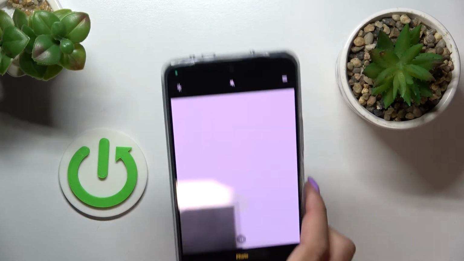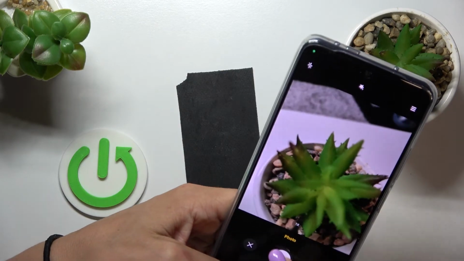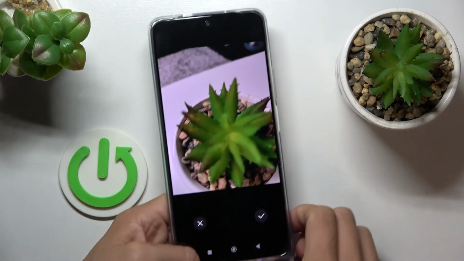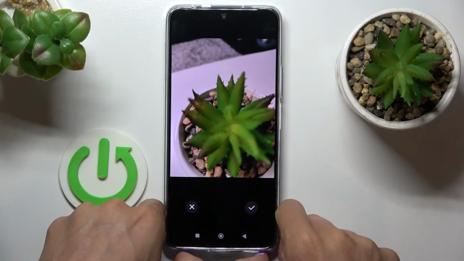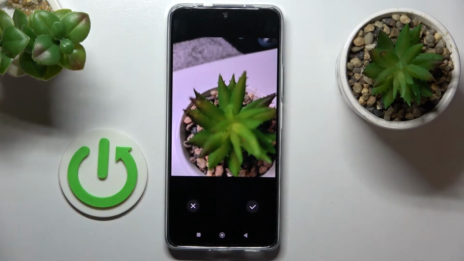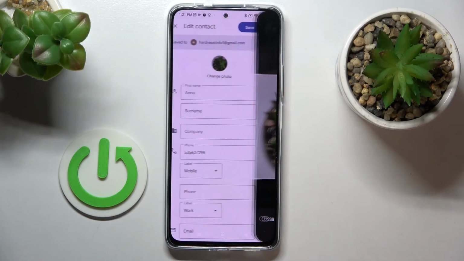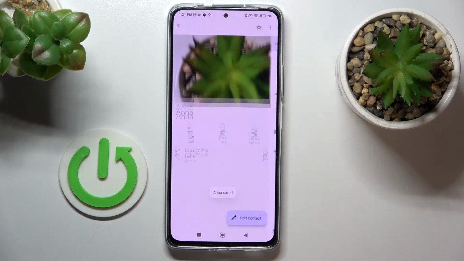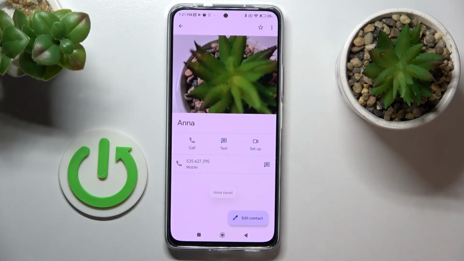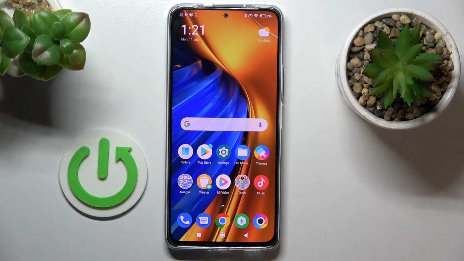So just grab your phone, grab a picture, and then you can apply this image to your contact. Tap on confirmation mark, then you can customize it, click on OK, save, and that's it. As you can see, it has been done. So that would be all. So you can personalize contacts.